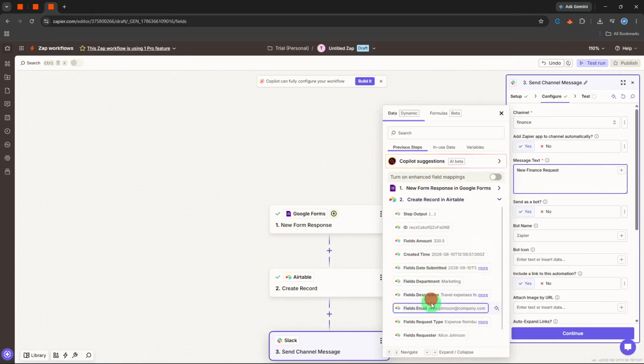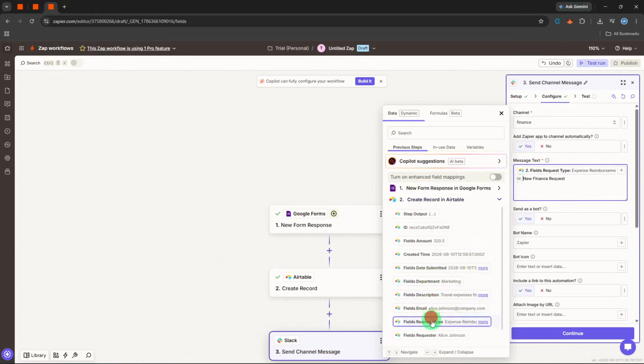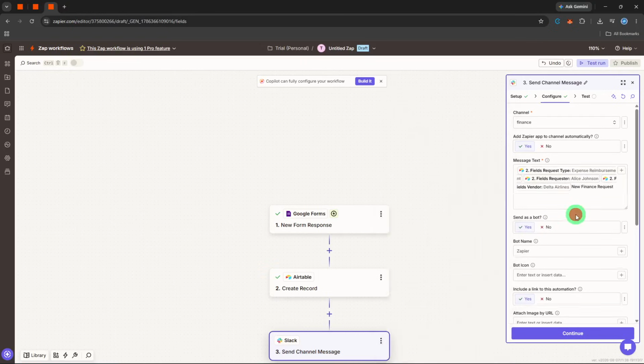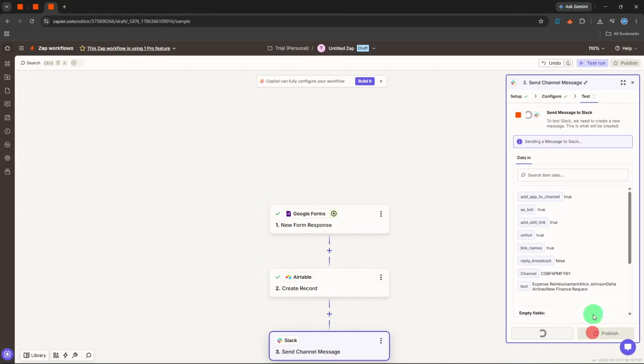Click Continue. Click Test Step. Zapier sends the message. Open Slack, go to the #finance channel, and you'll see the notification with the dynamic fields filled in. If it doesn't show up, verify the channel name again. Even a small typo in Slack silently fails.